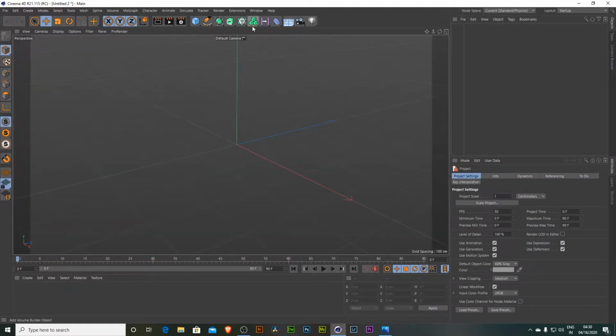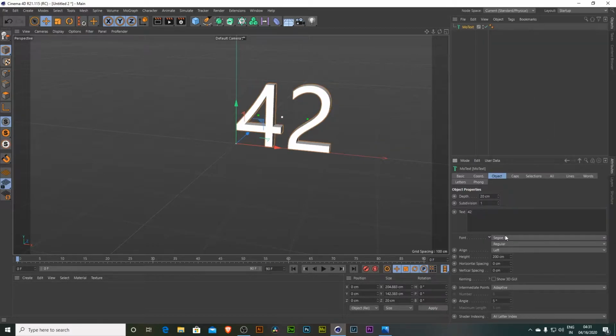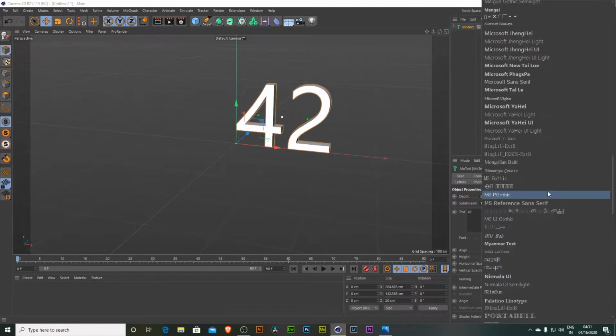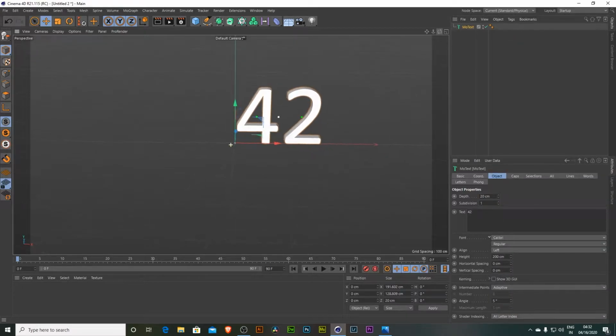Okay, so first thing first, we're gonna create a MoGraph text, and here, just for the example sake, I'll just write 42. You can write anything. You can write your name, okay, or your brand name. So we're gonna select a font right here. I'm not gonna use a very fancy font, so I'm gonna choose something very simple. I'll be using the font Calibri here. It's a very simple font. Let's change this from left to middle.